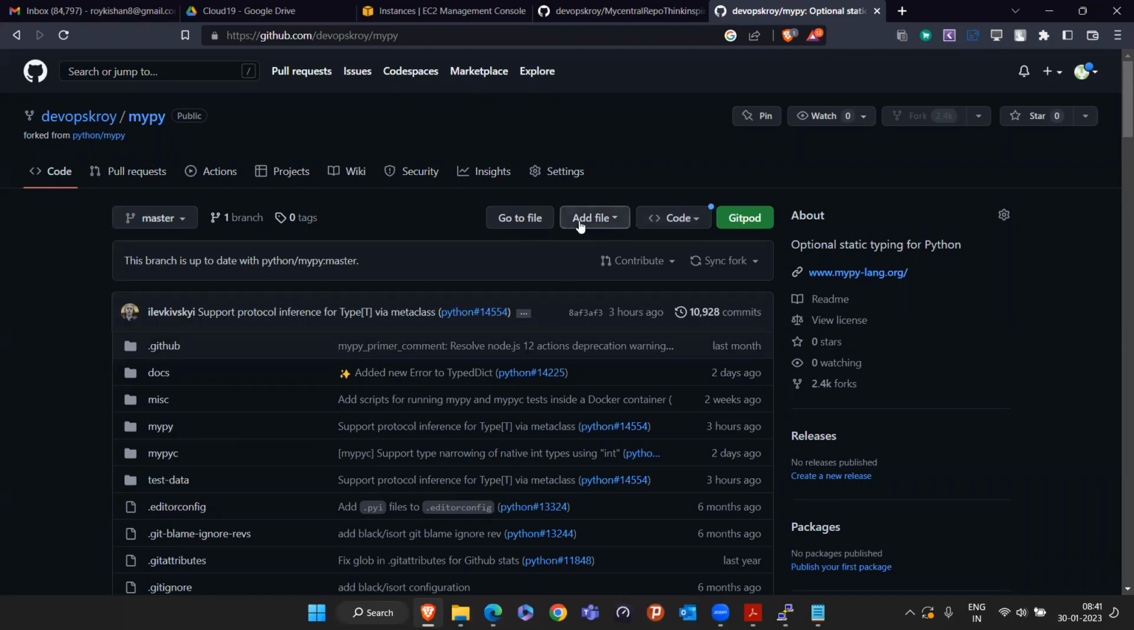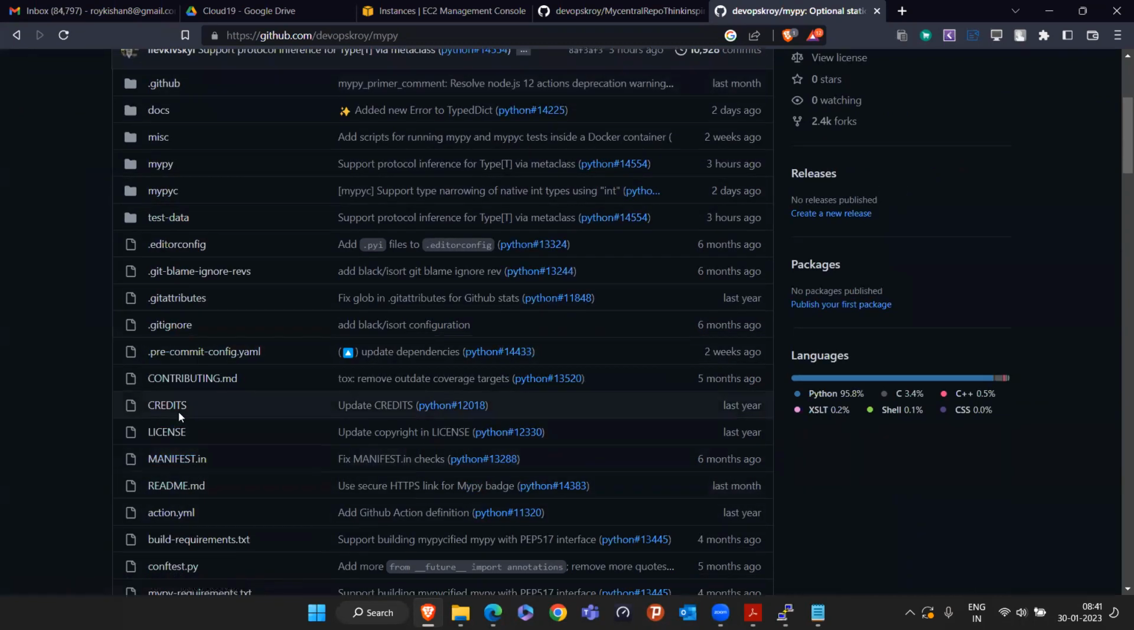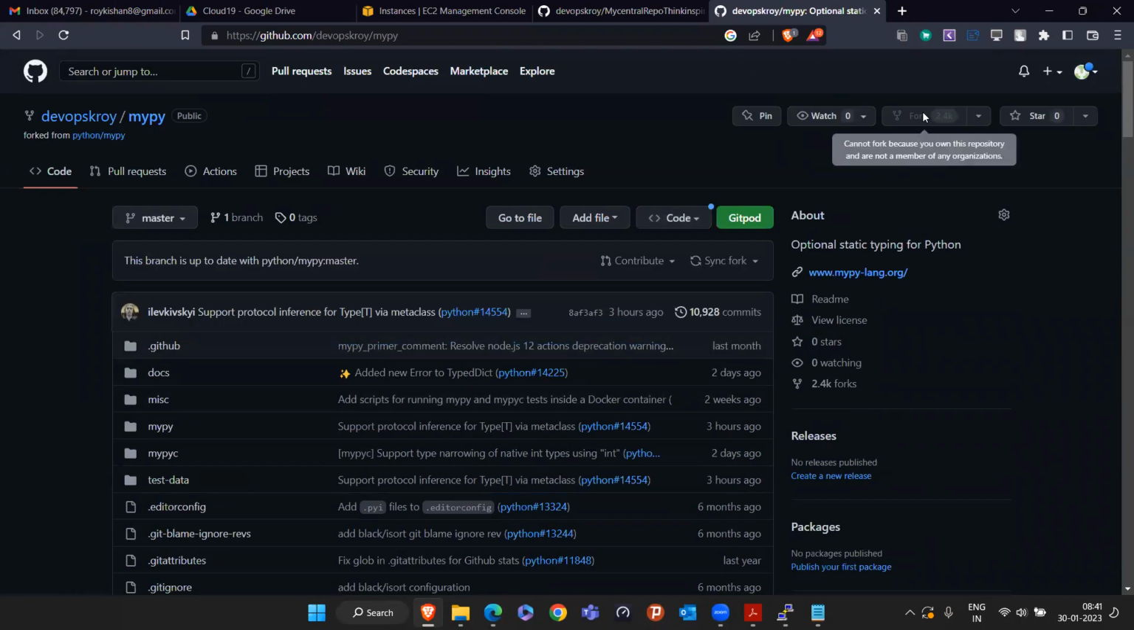Basically, it is something like this. You are making a carbon copy of the code present in someone else's repository, and you are moving that carbon copy to your personal account. For your account, you are now the owner of this entire repository, so you can make whatever changes you want. This is the concept of forking. And see, this is my personal repository. That's why if I go to the fork option, it says cannot fork because you own this repository, and you are not a member or anything.